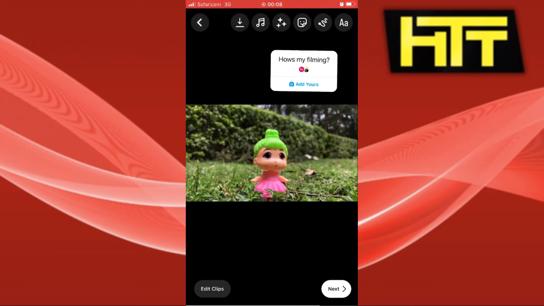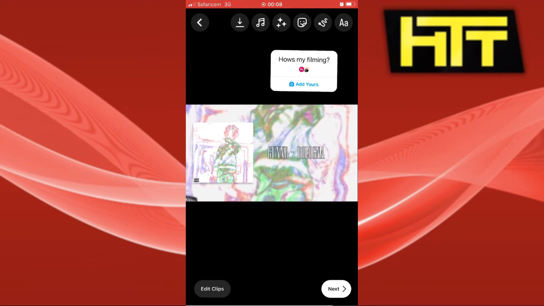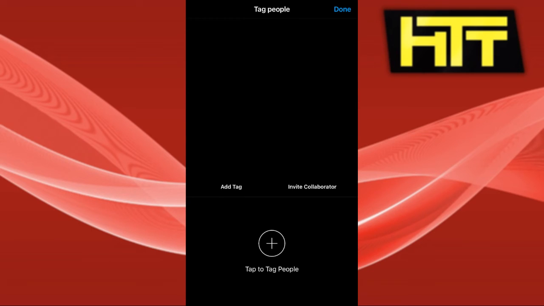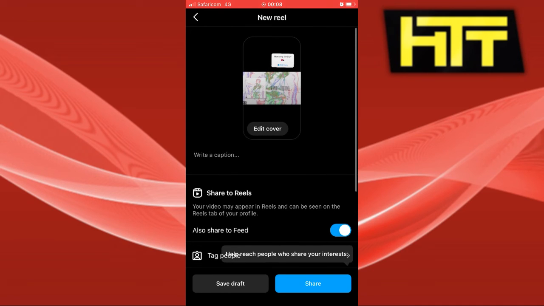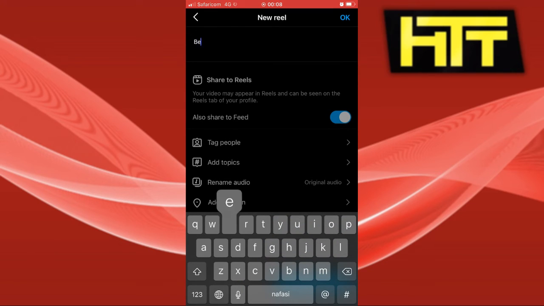And you can see you can just create reels very simply. I can go ahead and click on next to proceed to post my reel. You can write a caption, you can use hashtags to reach more people, and after that you can go ahead and click share. I can just write a small caption. Maybe I have been working on my filming skills.